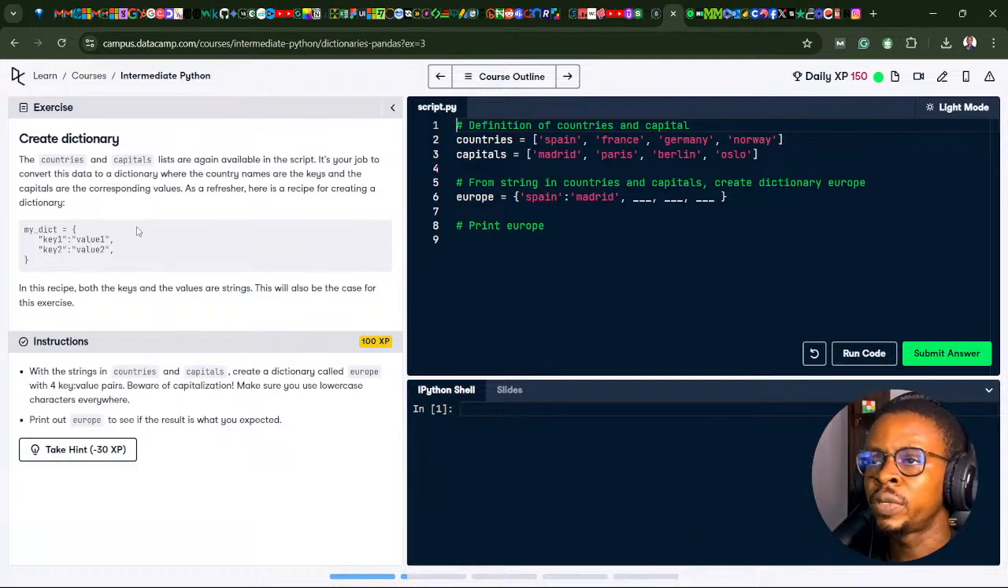Okay, create dictionary. So let's turn it into a dictionary rather than a list. The countries and capital lists are again available in the script. It's your job to convert this data to a dictionary where the country names are the keys and the capitals are the corresponding values. So it's going to be key-value pairs.